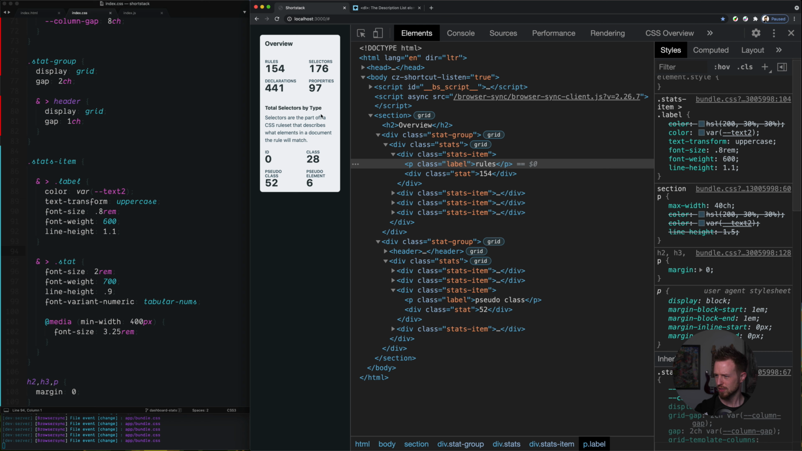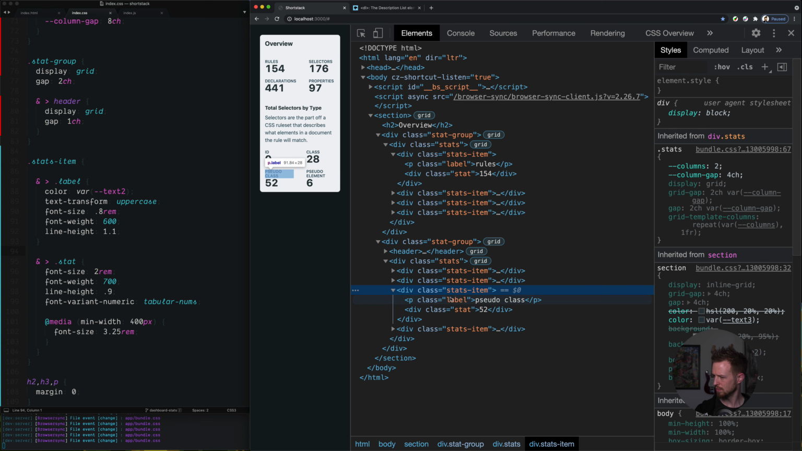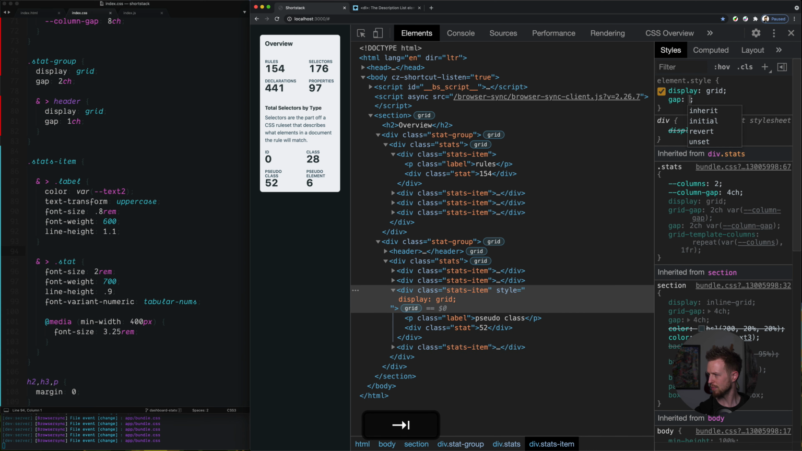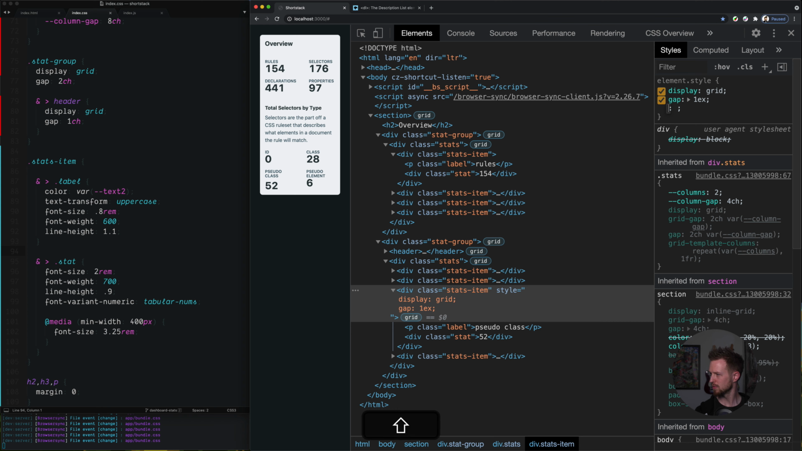Okay, this layout looks much better. Do we have a gap between these items? The stats item is still not anything. So we could do a display grid with a gap of 1x, maybe half an x.